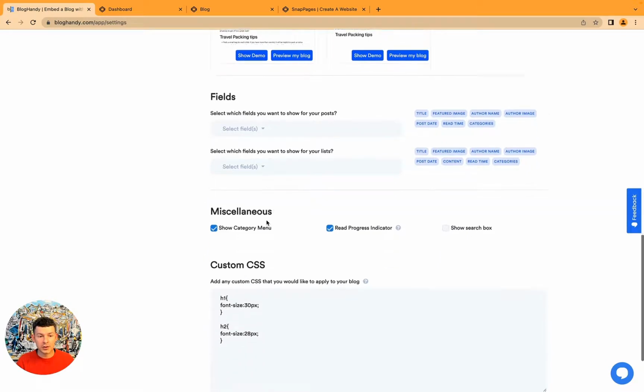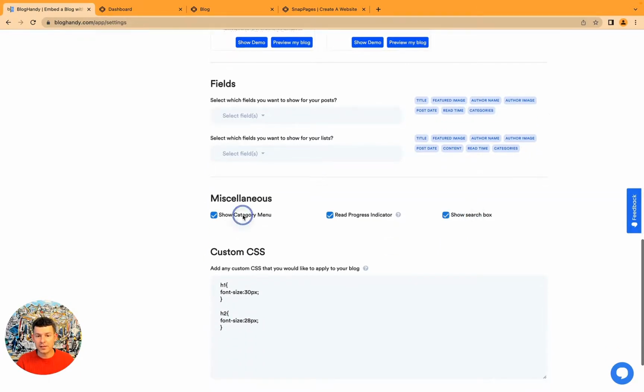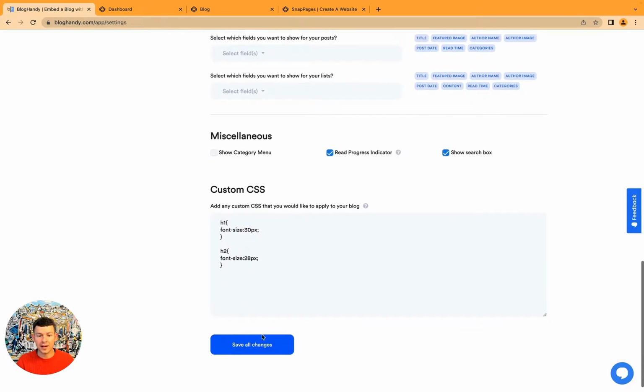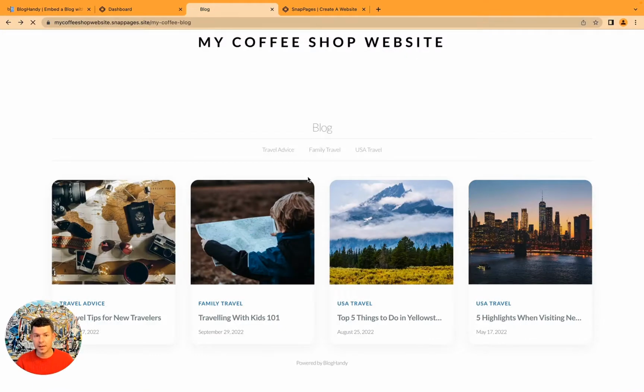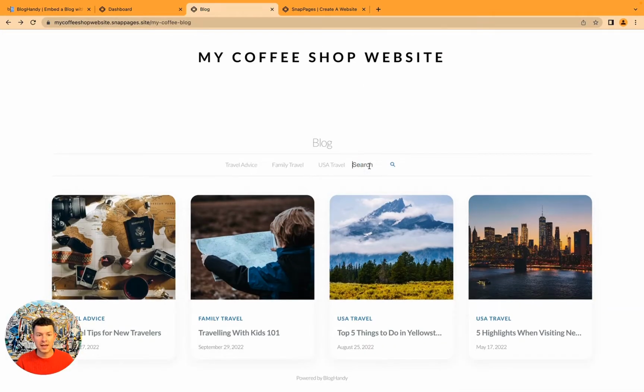If you want to add a search box, you can do that. You may not want to show the category menu. Oh, maybe I want to show the category menu and I want to show a search box. Right. Let's refresh, and here is my search.